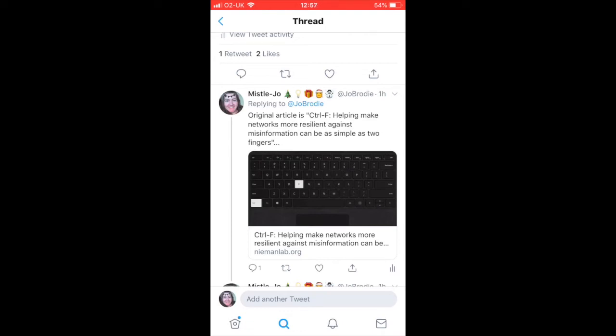Ctrl+F or Edit Find is a really quick way of finding any word or phrase on a document, whether that's a web page or a PDF or a Word document or an Excel spreadsheet or whatever. And you can do more or less the same thing on a phone, in this case an iPhone.